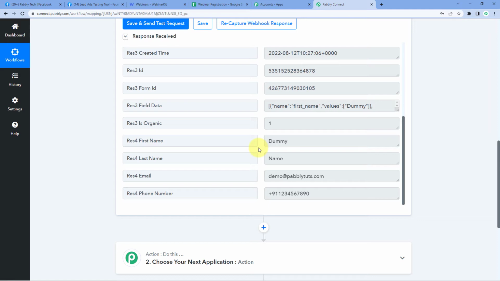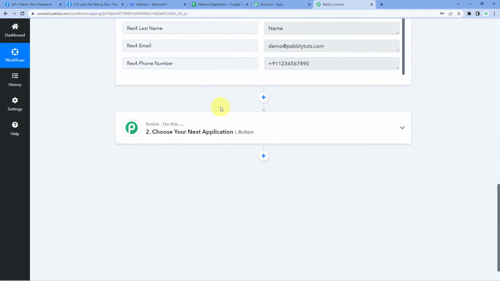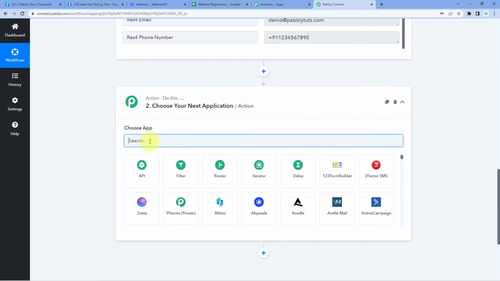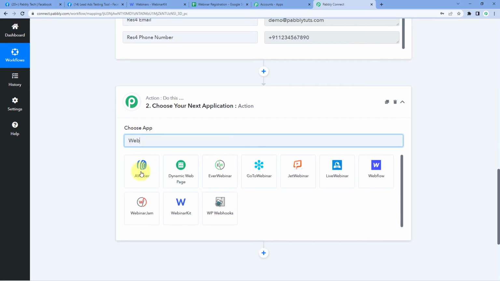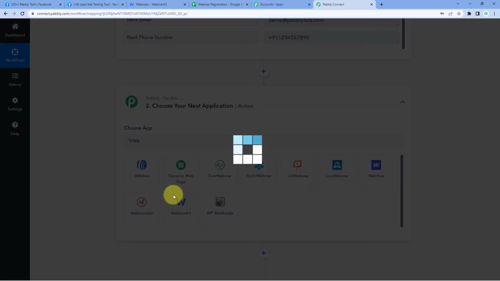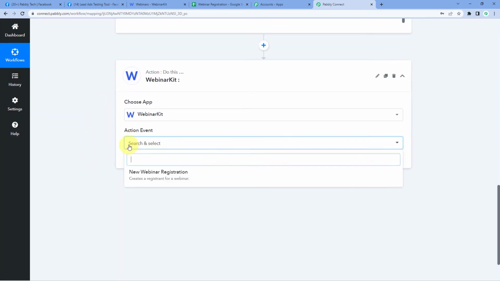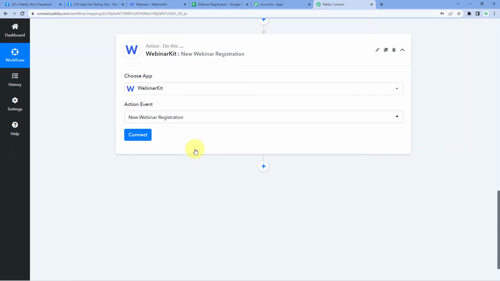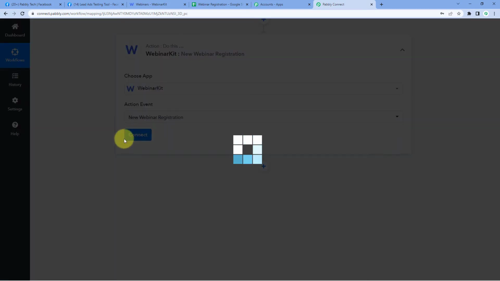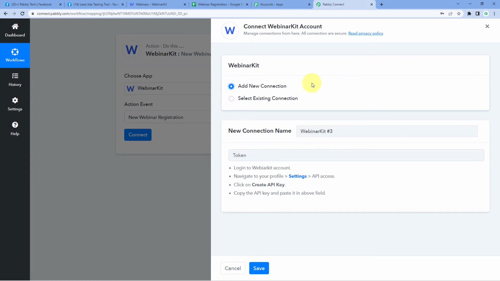Now let's move to step 2 where we will send this same new lead details to WebinarKit. For that, we will scroll down and come to our action window. And here in choose app, we will search for WebinarKit. WebinarKit it is. After selecting WebinarKit, in the action event from the drop down, we will select new webinar registration. Click on connect and select add new connection.